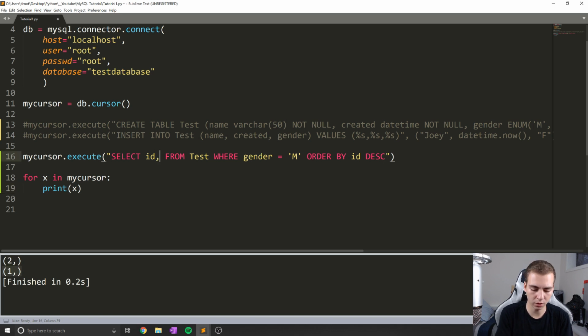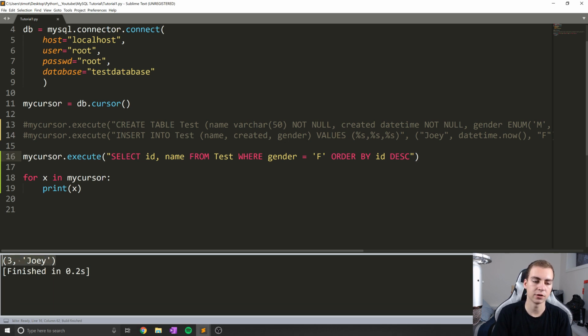Now, if we want more than one piece of information, I can go ID, name, and now you can see it's actually going to give it to us in that order as well, where we get the ID first and then the name, and obviously these correspond to the elements that are in there. Now I could change this to female, and you can see that now we get Joey because that's our only female in there, and that is how this select works. You can get pretty advanced with this and do some pretty complex queries, but for now I'm just going to leave it at that, as that's pretty straightforward and you can already do quite a bit with that.